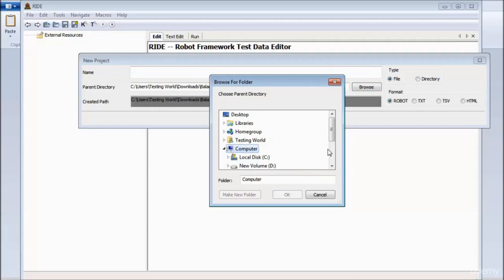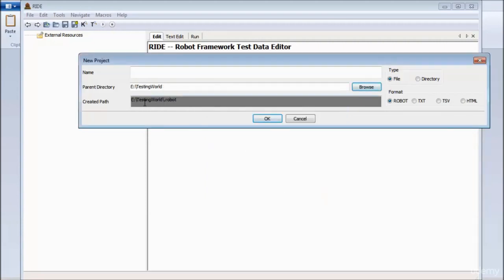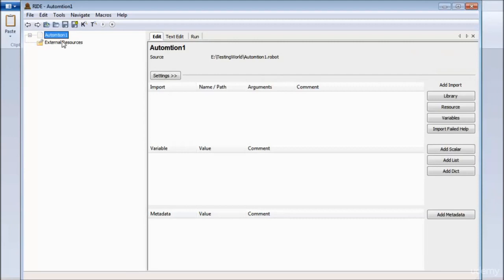anywhere inside my system. I'm going to the E drive and make a new folder over here, called testing world. Click on OK. So I'm saving my project into the E testing world location. What is the name of the project that you want to give? As of now, we are keeping it as a file, or we can create a directory as well. So I'm just keeping it as a file. Click on OK. Here we can see one project is created, and indirectly I'll say one test suite is created.